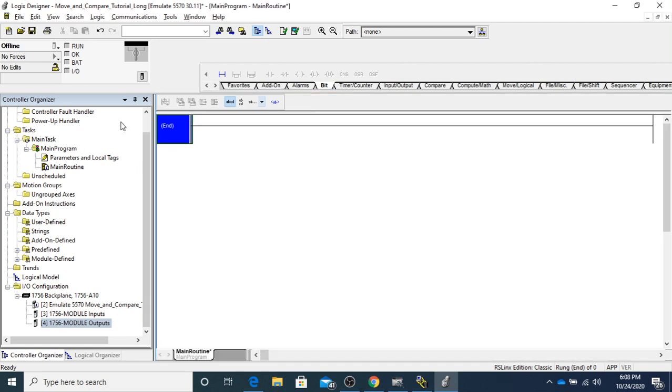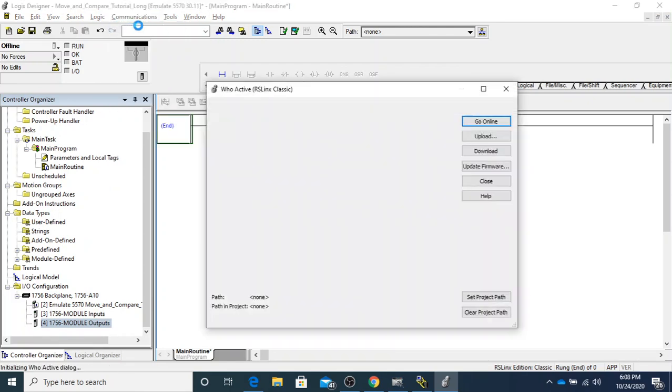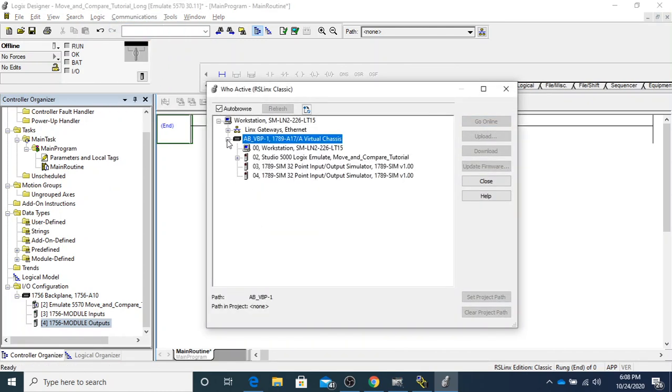Here we've got a blank program. I haven't got any logic at all, but I want to go ahead and download this in so we can do everything online and test it as we go. So I'm going to go communications, RSWho Active. I'm going to select my controller, select download.